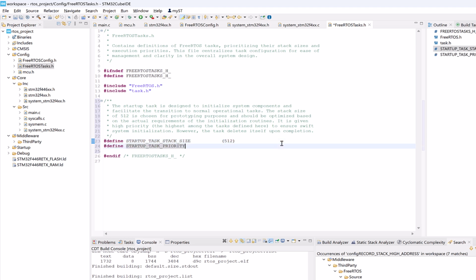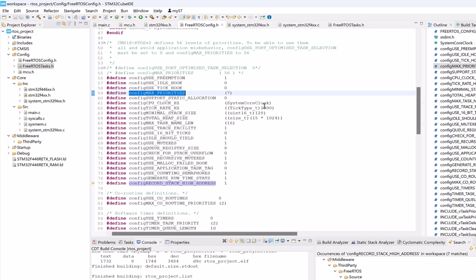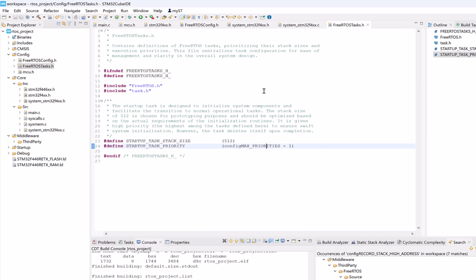And for the definition, let's use config max priorities from FreeRTOSConfig.h and just subtract 1 from here. Okay, so this is the maximum priority available subtracted by 1. And if we recall, that is defined here in FreeRTOSConfig.h, where we have the maximum priority set to 7. All right, so be sure that your FreeRTOS tasks file looks like this.